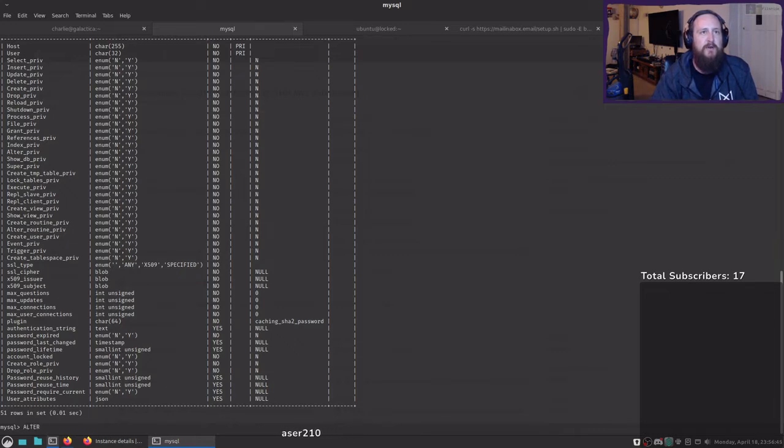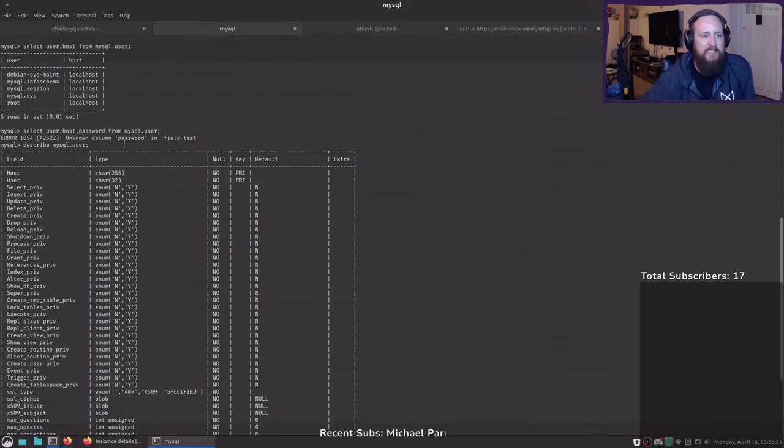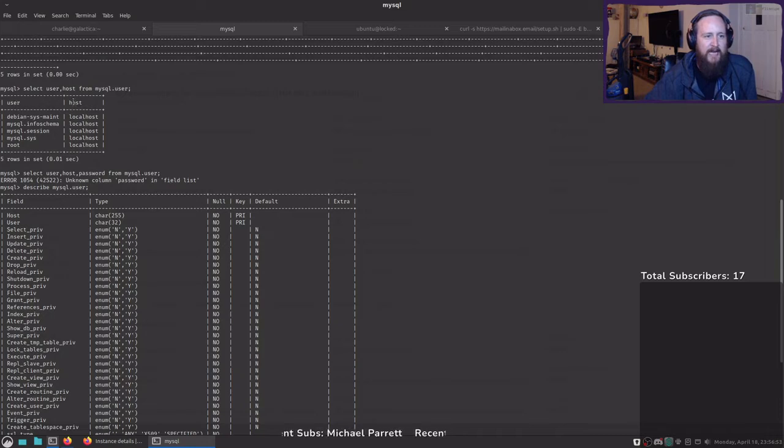But we can do alter user root at localhost, and everything in MySQL is a pair, right? It's a user at a host, so only root from this server can access this. If you want to allow a global connection, like a public server, this would be a percent sign. It's like the wildcard in SQL. But most of the time, you want to lock it down, like this guy is allowed to access it from his VPN, right?